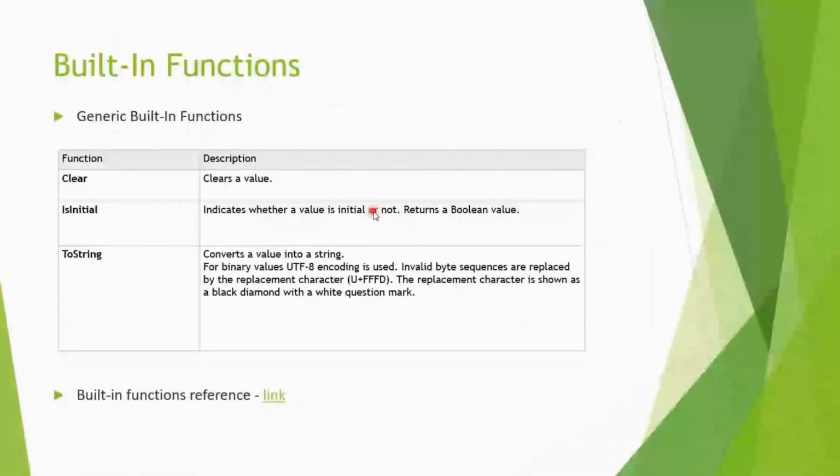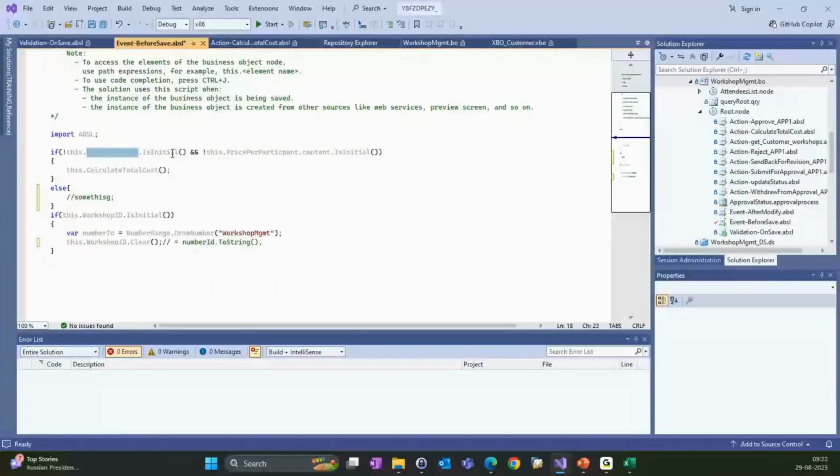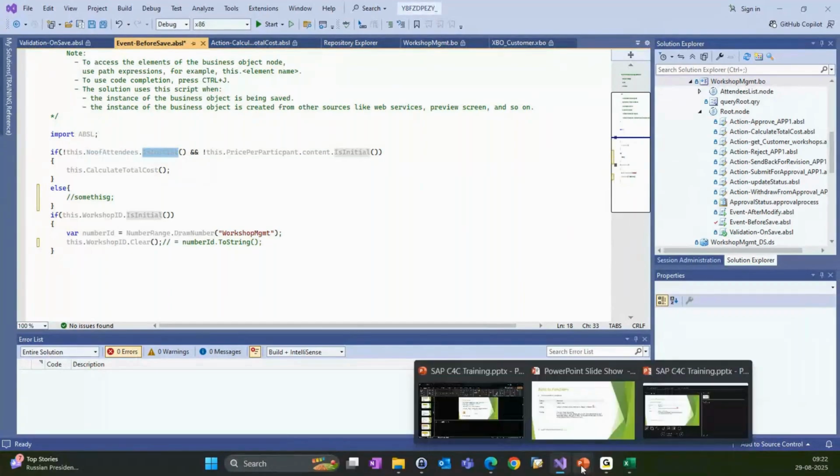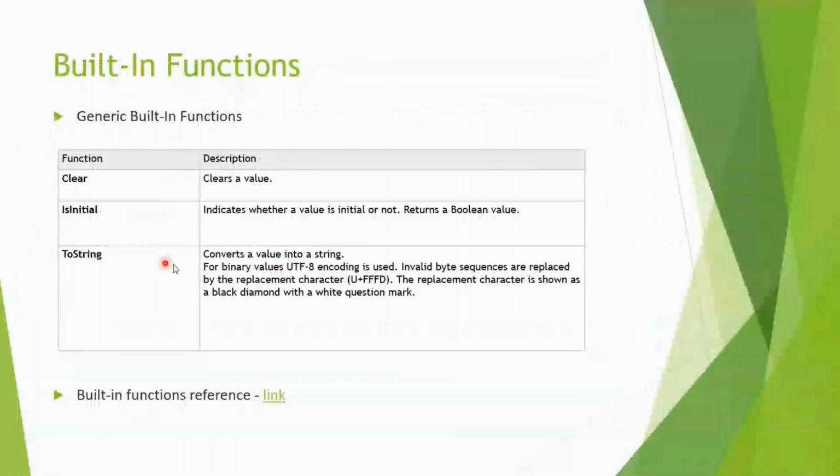Let's say we want to check if the number of attendees field is blank. We have a function called isInitial. Here you can see number of attendees, we are checking if it is initial. So isInitial will return a boolean: if it is empty, it will return true. If it is not empty, it will return false. Okay, and then the toString will convert any number value to a string value. This is a link I have provided for the built-in functions from SAP. You can go through all the functions which we have, but these are just examples which I have given.